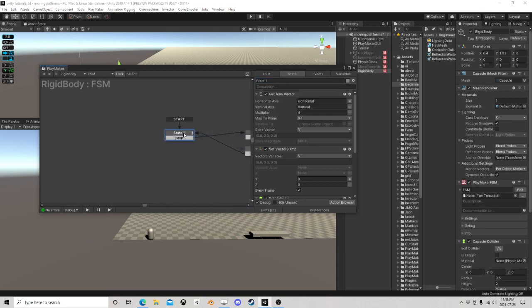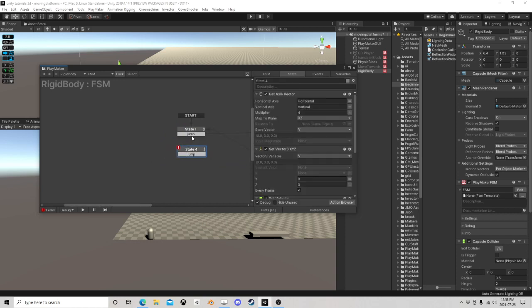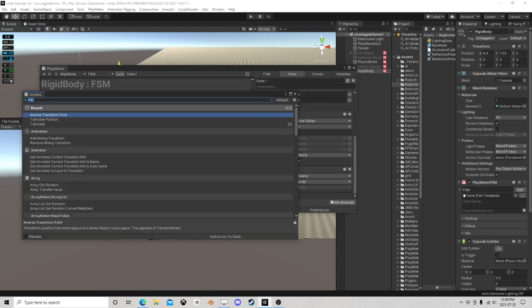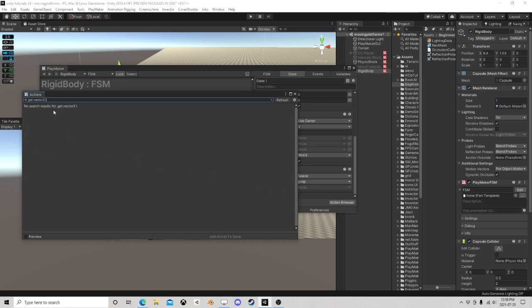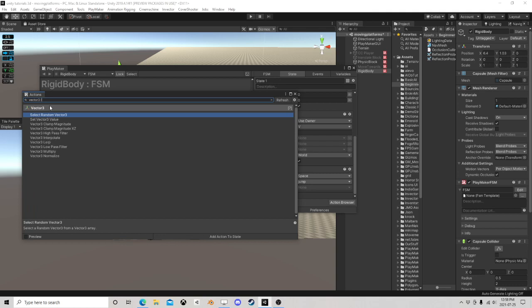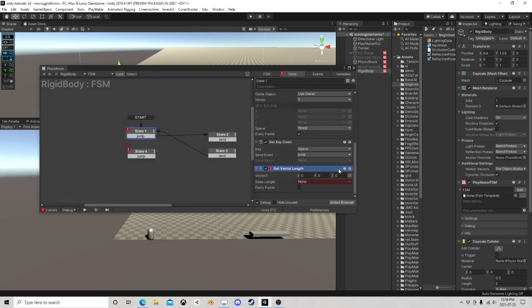So there's a few different ways we can resolve that. One is we could actually duplicate this state, right? And we can also get vector length. Just do get, there we go, get vector length. Okay, it's not called vector 3, it's just called get vector length. So get vector length of this every frame, and let's just call this length.